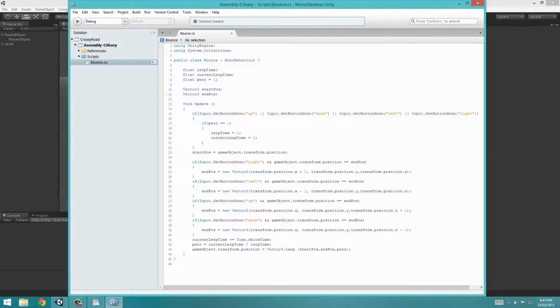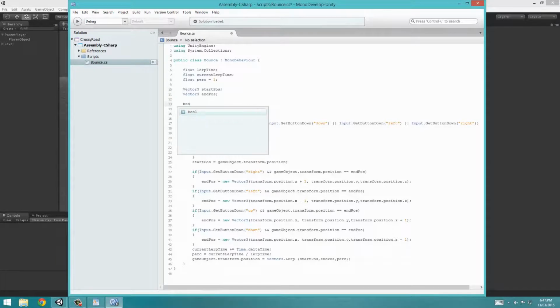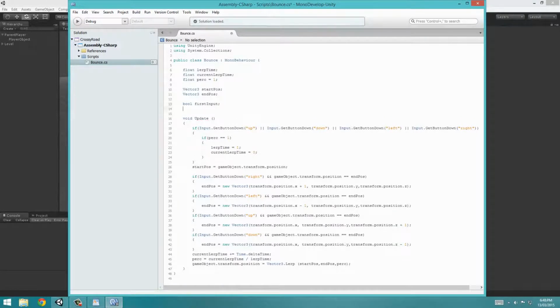Now, under our variables, we're going to have to create two more variables. One of them called first input. So this will check if they've made their first input, semicolon, and the next one will be a public bool, and this will be called just jumped, or just jump. So what we're going to be doing later is implementing animations. So this jump is going to tell the animation when to trigger.